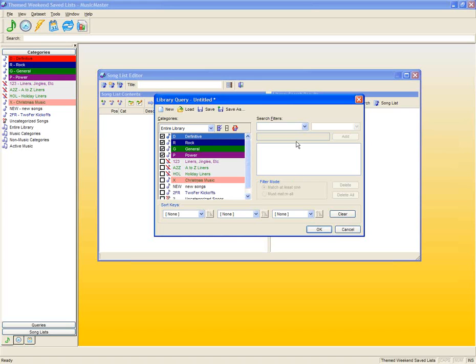And I'm not going to search for any sort of specific thing. I really just want to see all of the songs. I want to see them sorted in a specific way. And so we'll do a sort key for this one, but we're not going to be filtering for anything specific, although you could. If you wanted to create a song list that was all Journey songs, for instance, then you could do that, and have a Journey weekend if you wanted to, and use a song list for that. But in this case, we're going to do that A to Z weekend.